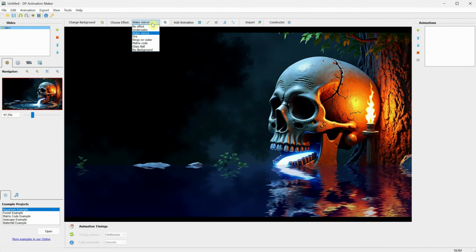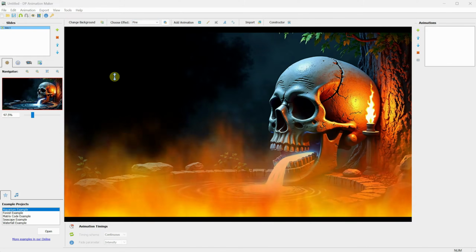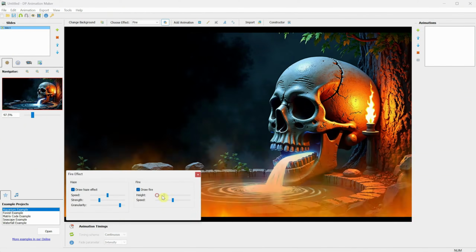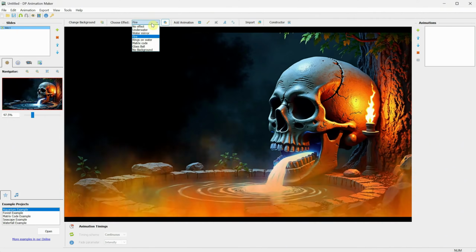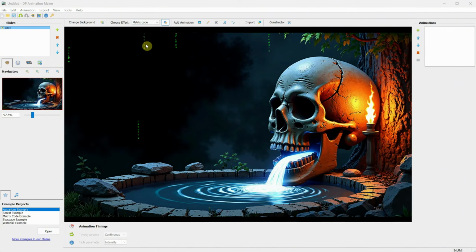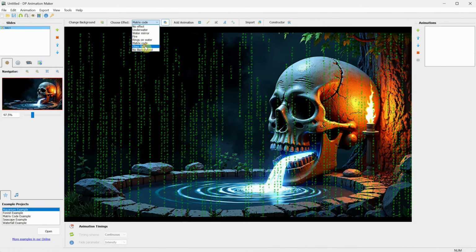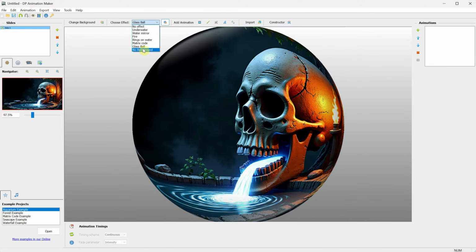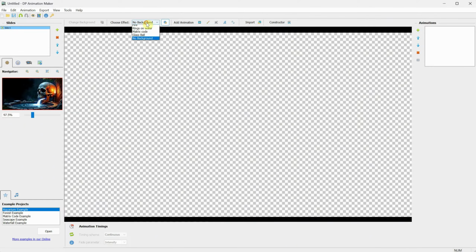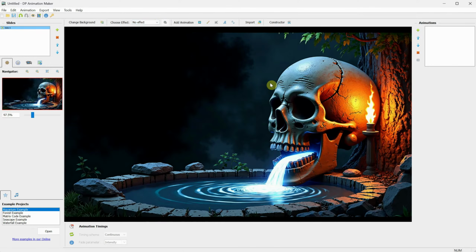You also have effects like fire, where you can add some fire at the bottom, along with a heat effect over the image. Other effects include matrix code, glass ball, or even a transparent background if you want to create overlay effects. Let's reset it to no effect.